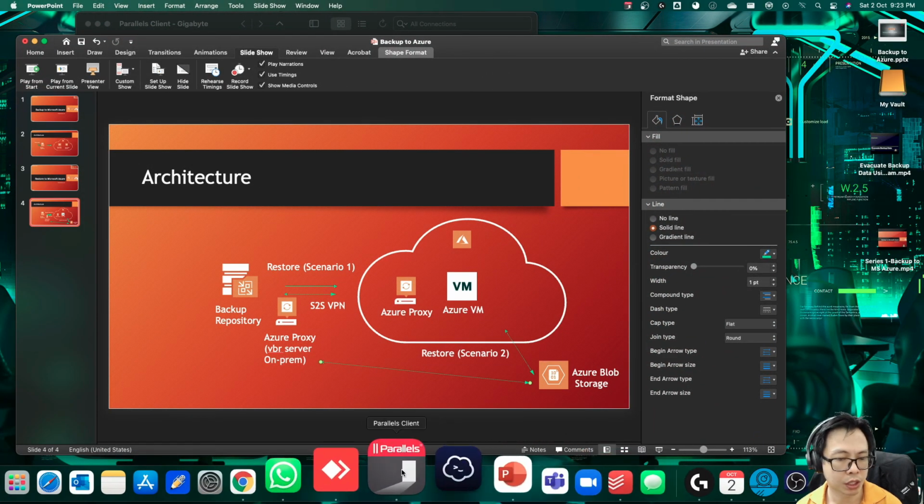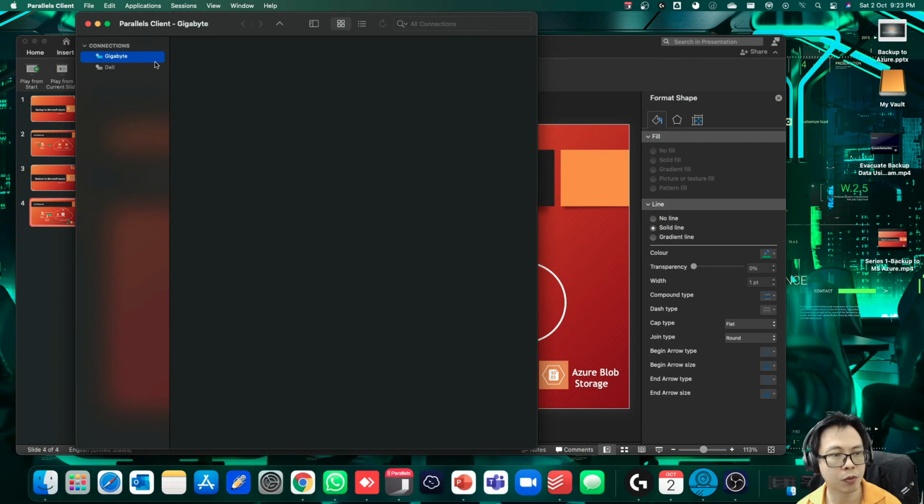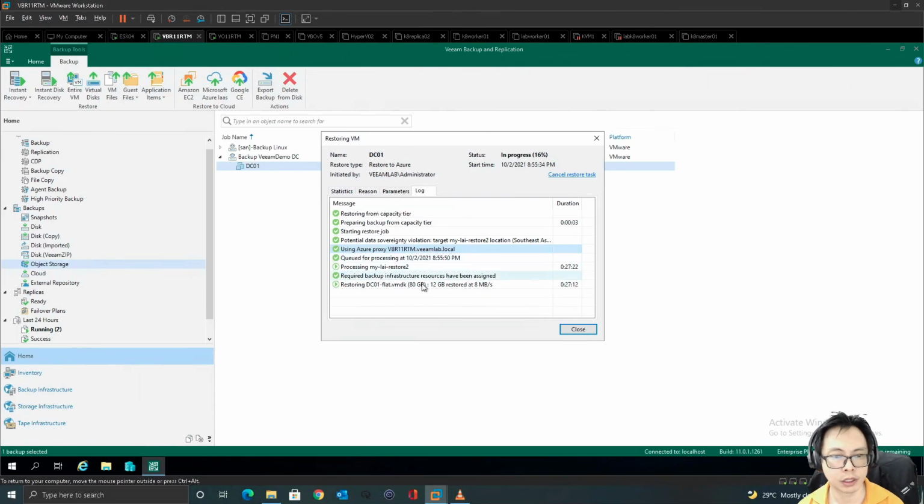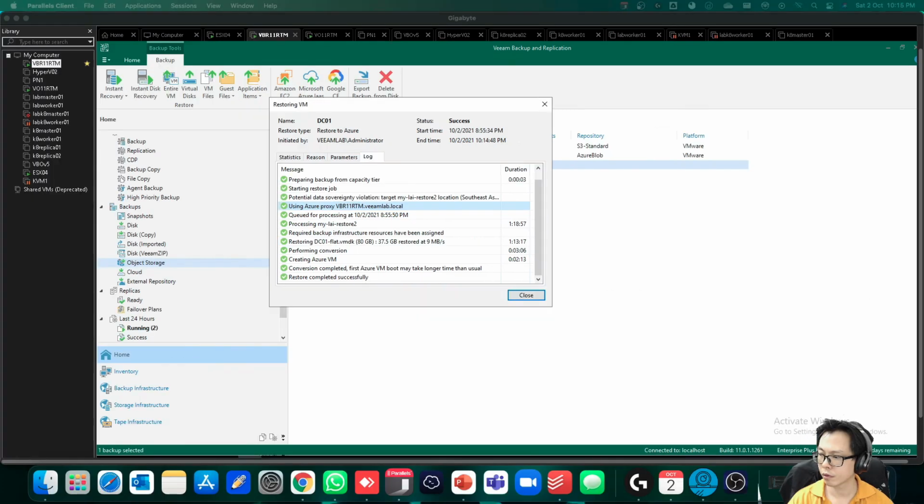Let's change back to our demo, right? Still restoring. Right now, it's already past 30 minutes, 12 gig. The throughput is a bit lower. This is expected because I'm using an on-prem Azure proxy. Well, we're going to pause this and we'll resume when it's complete.